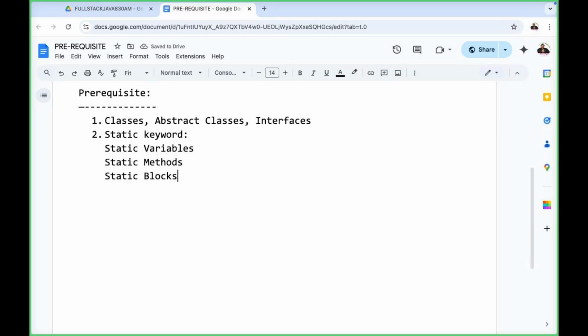From them, what I need exactly is: at what time static variables and static blocks are recognized and executed, at what time static methods are recognized and executed, and how we access them. My required point is that static variables and static methods can be accessed either by using a reference variable or by using the class name. We use the class name to access static members. That's the point I require.